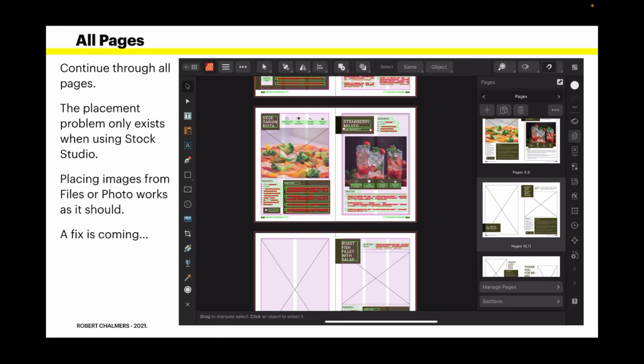In fact, I'd strongly recommend that you forget the Stock Studio for placing images at the moment. If you find them in Pixabay, save them to your Files into a folder that you might even call My Recipe Book Images. Save all the images there. Give them names that are recognisable, like strawberry mojito, vegetarian pizza, and so on, so that you can drag and drop them into the right place. That's the easiest way of doing it.